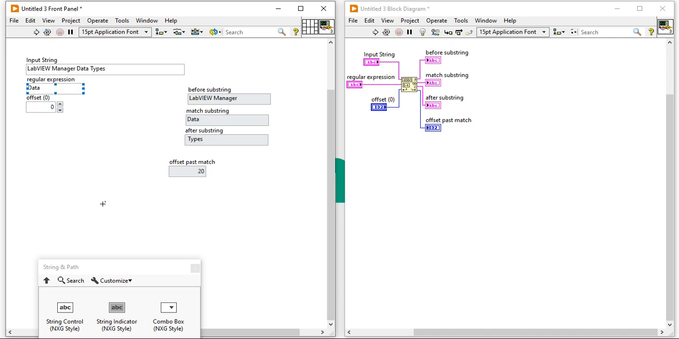Run the program. When I run, you can see what has been matched. Match is the data. After the match, the after substring is present, and before the data, the before substring LabVIEW manager is present, and the location from where the data is starting is 20. This location is 20.